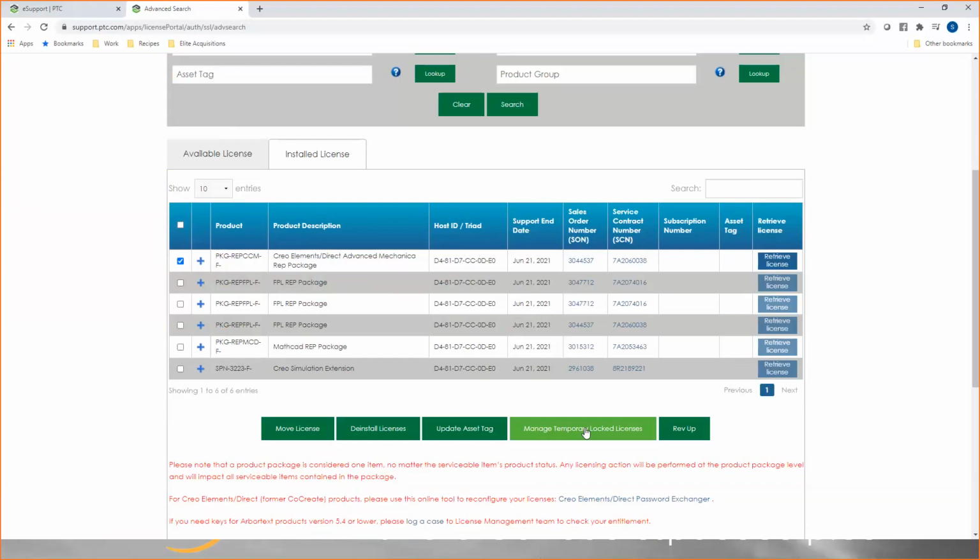And then finally, Rev Up. If you have a license of Creo and a new version of Creo comes out, you may just need to rev up in order to make sure that you have access to it. So for example, if when you purchased your license, Creo 6 was the latest, but now Creo 7 is available. If you want to make sure that your license is at that version, then you would just click on the Rev Up button.